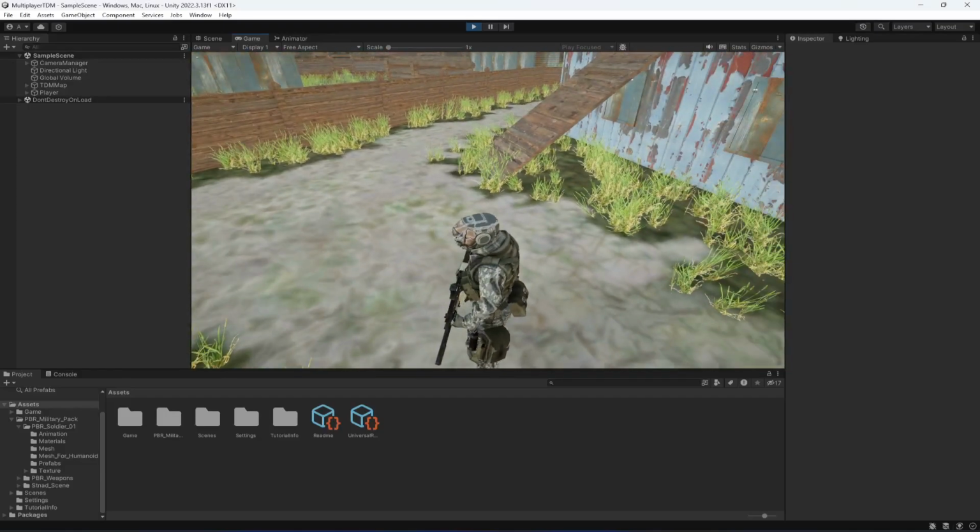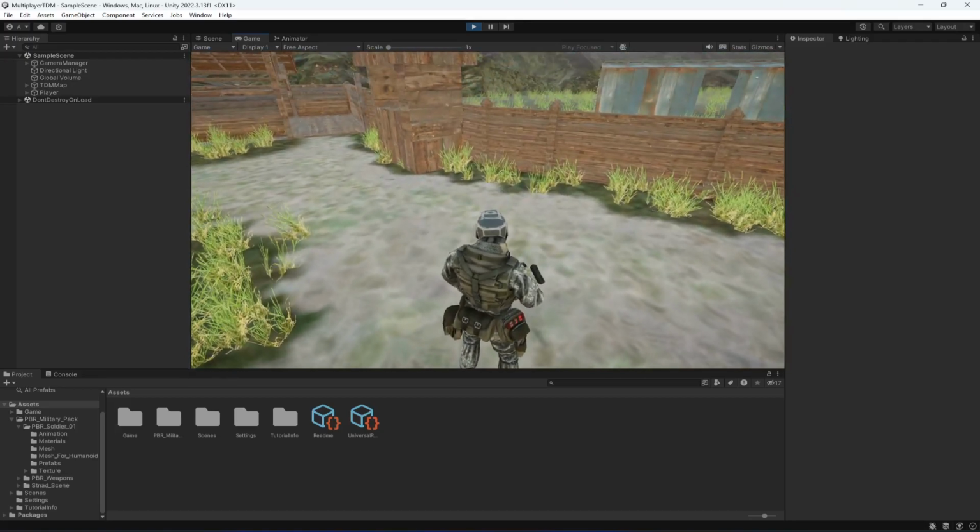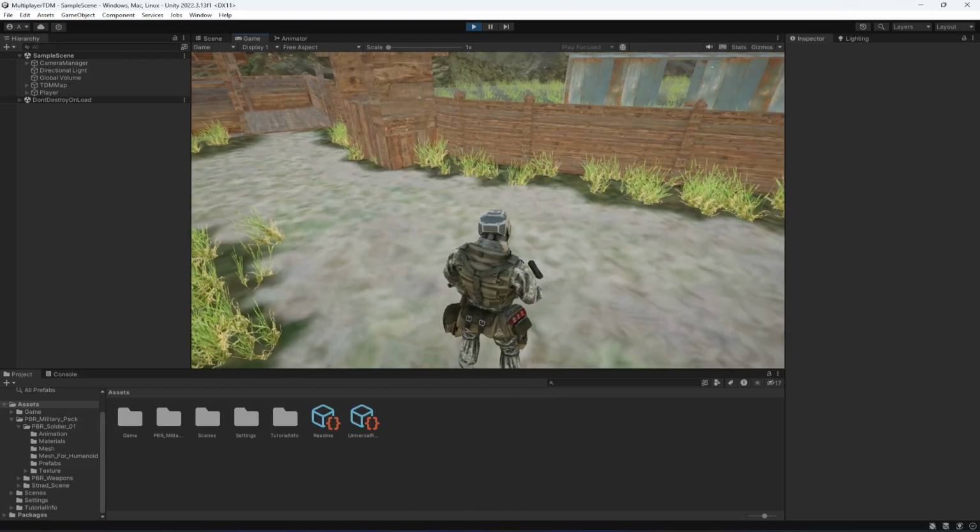So now in this video we will be adding jumping to our game. In the previous video we have added the landing and falling functionality. Now with that we will be adding jumping as well. So whenever we press the space button we want the player to jump.